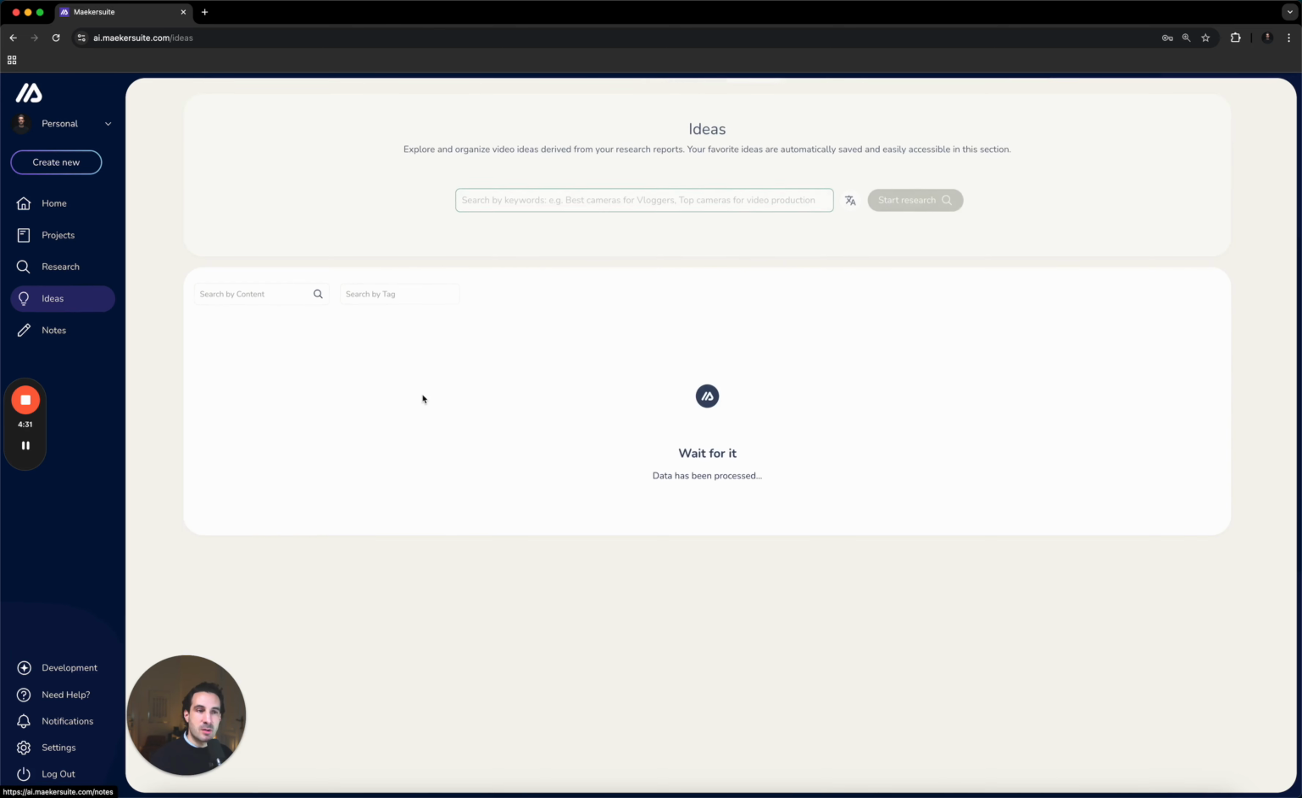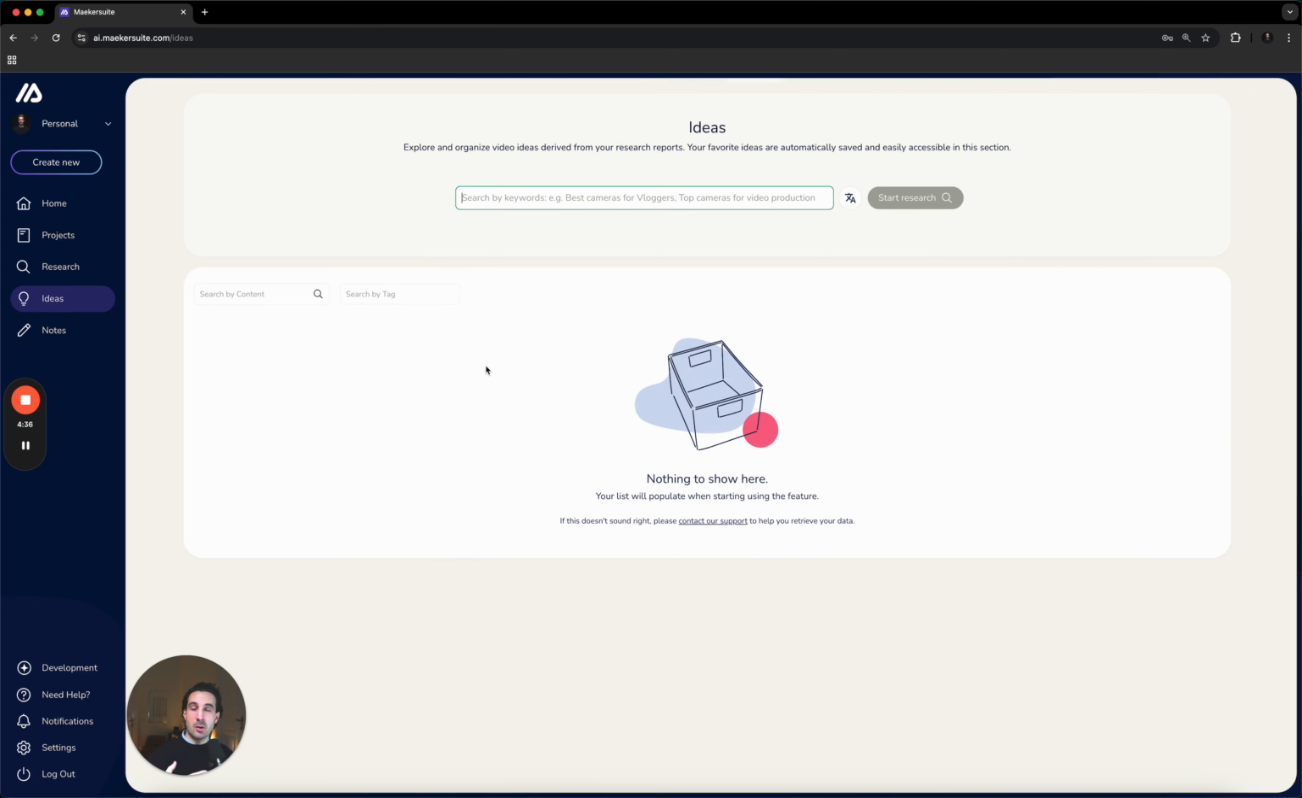And then we also have an idea section. Every time you create something or do research in a research report, we give you recommendations for new ideas. And you can save those ideas in the idea section. And then you can create this backlog of new ideas for the future. And if you need a new content piece for the next week or for the next month, you can go into this section and get some inspiration for your own content piece.